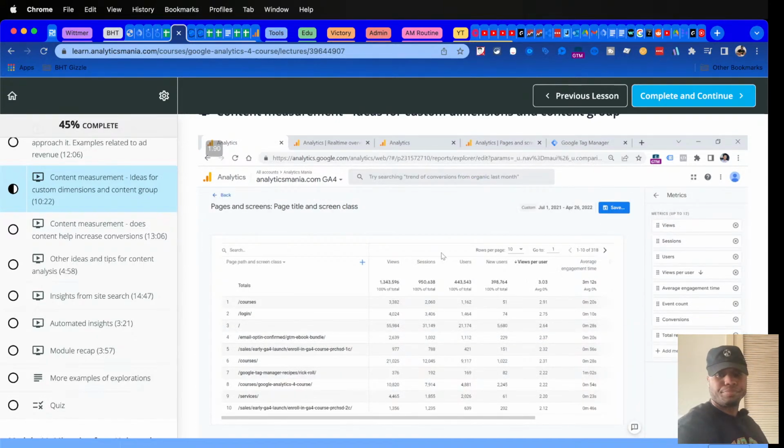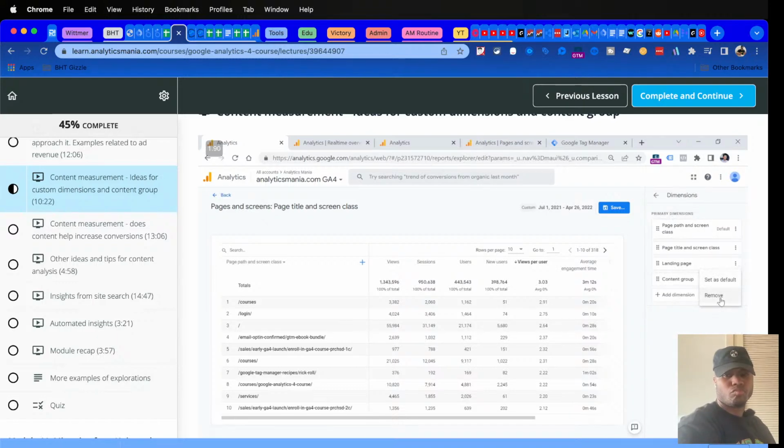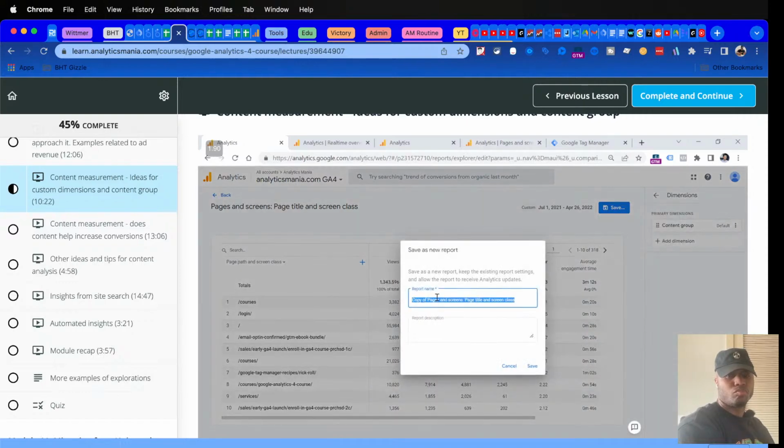In fact, what we are going to do is that we are going to create a separate new report just for content grouping. So what I can do is that I can remove all other unnecessary dimensions and just leave content group. So I will go back, and then in dimensions, I will click remove the landing page, remove page title, remove page path, just leave content group, then click save and save as new report. And then we can call this content groups.